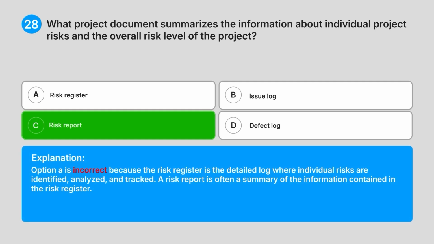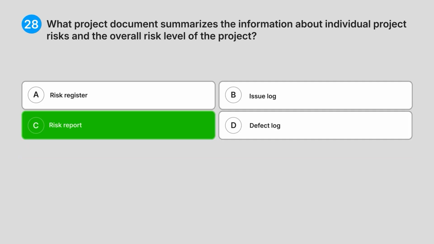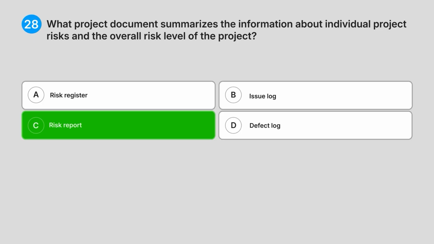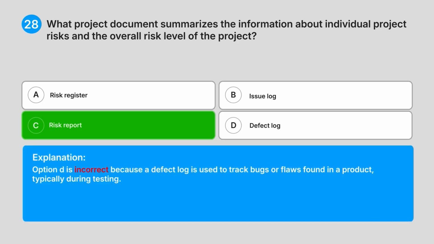Option A is incorrect because the risk register is the detailed log where individual risks are identified, analysed, and tracked. A risk report is often a summary of the information contained in the risk register. Option B is incorrect because an issue log is used to document and track problems that have already occurred. Option D is incorrect because a defect log is used to track bugs or flaws found in a product, typically during testing.